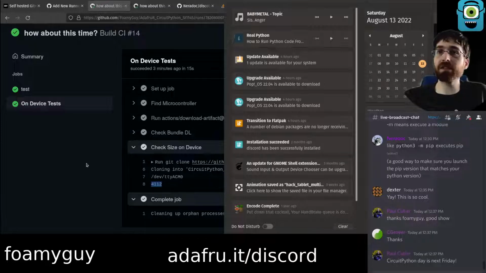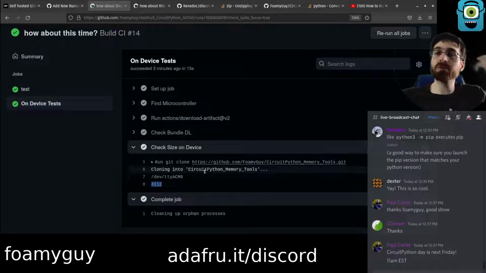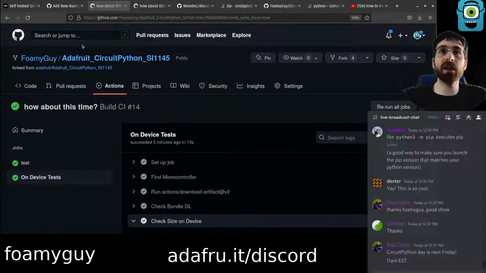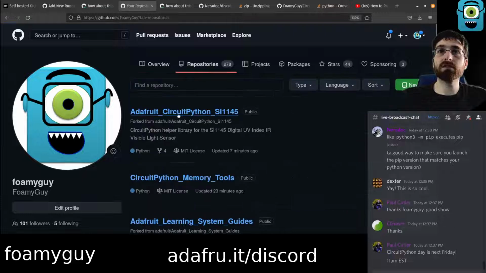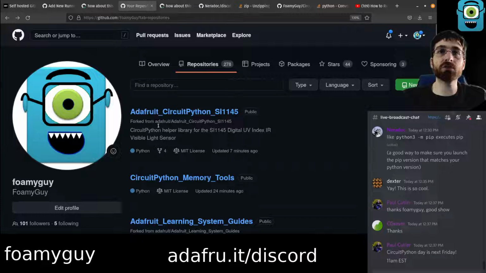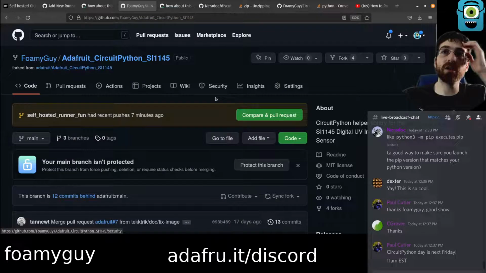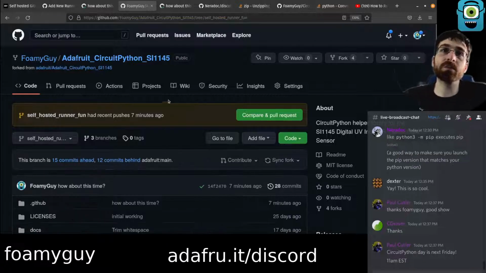I'm super excited about this. If anybody has insight or interest or wants to help tinker away at this, my code is pushed under the CircuitPython memory tools repo. This is my code that does the actual checking, and then my branch of this SI1145 repo, the self-hosted runner fun branch, is the one that's got that stuff on it. If anybody's interested, you can clone that and check it out. If you have a Raspberry Pi, you could try running it on your side as well.